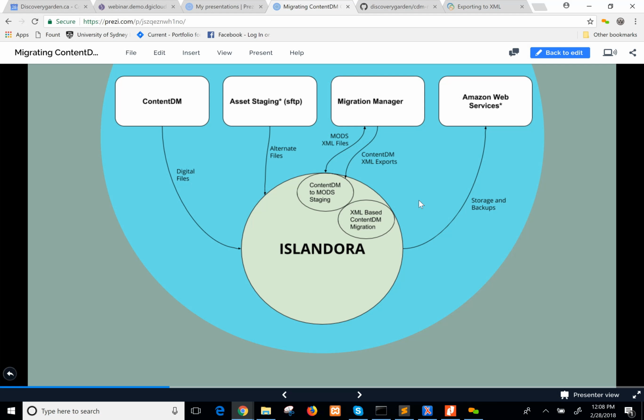So within Islandora, we've got our two modules. There's a module and a submodule, and the user interface for doing the ContentDM migrations is in the ContentDM to mod staging area. So the content is coming in the form of digital files from ContentDM. Your alternate files, these are the preservation grade resources that you optionally may want to map into your process, will come from your SFTP site.